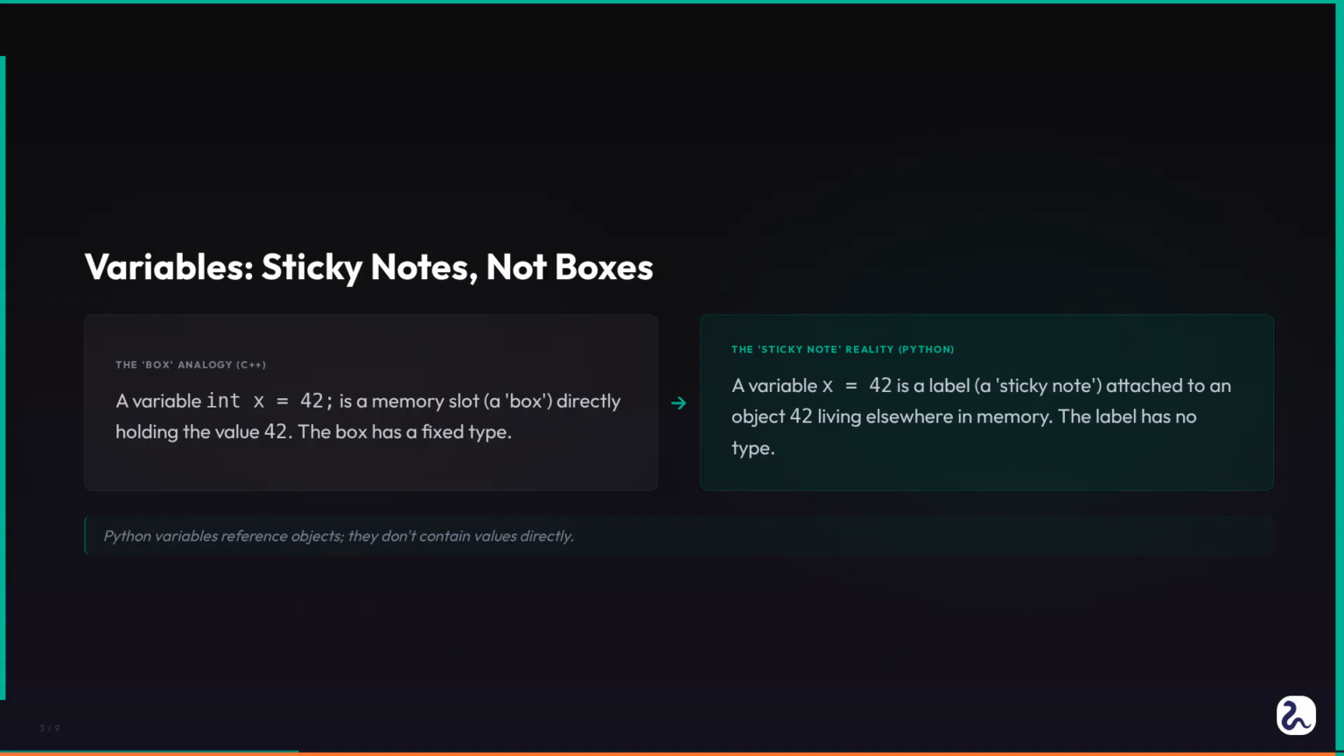This is a fundamental difference from languages like C++. In C++, when you declare int x equals 42, the variable x itself is a specific memory location on the stack, sized to hold an integer, and the value 42 is directly stored there. In Python, x is a generic reference, typically an 8-byte pointer on a 64-bit system that can point to any object anywhere in memory. The actual integer object 42 lives on the heap, managed by Python's memory allocator. The variable x just holds its address.